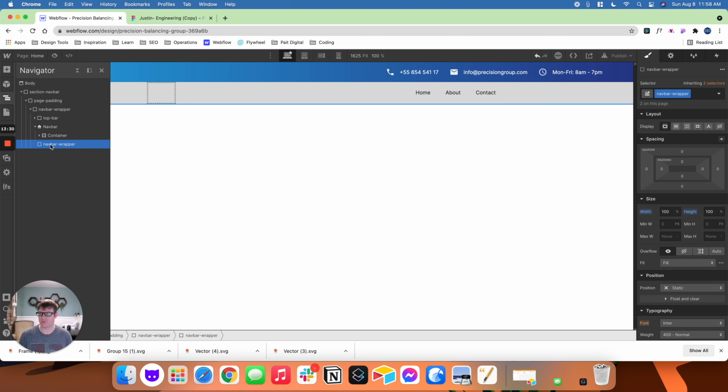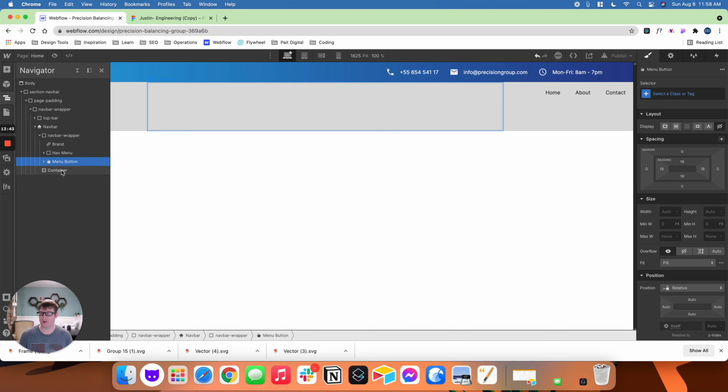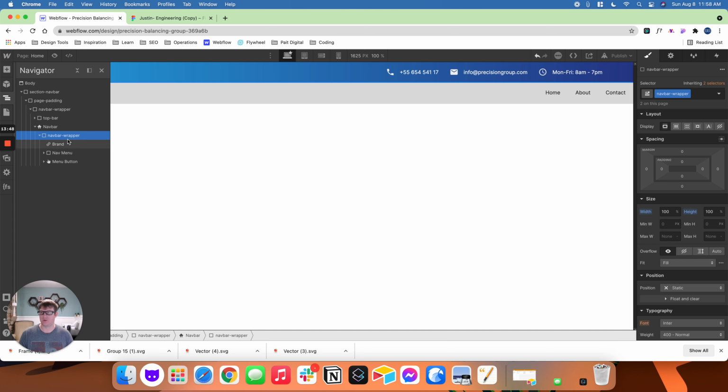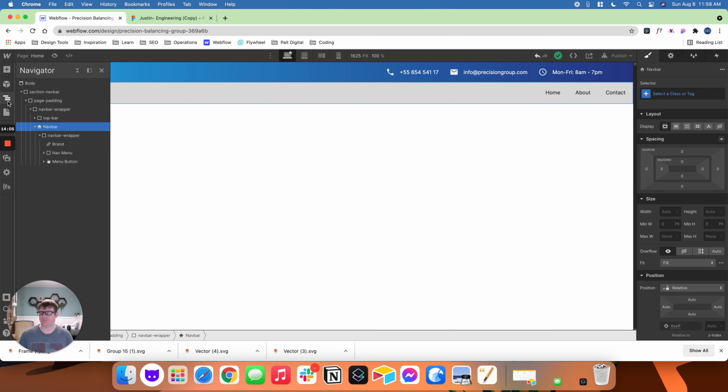Then what I want to do is bring this up a little bit, expand the container here, and bring all this into the Navbar wrapper. So there's the brand, there's the nav menu, there's the menu button, and now I'll delete the container. So now in the Navbar, what I want to do is add that 5% padding again. And there's a reason I'm doing this without the page padding, and I'll show you that in a second.